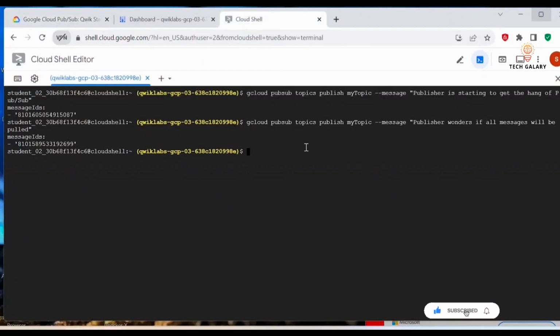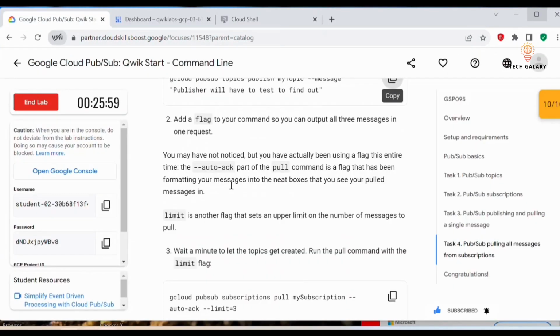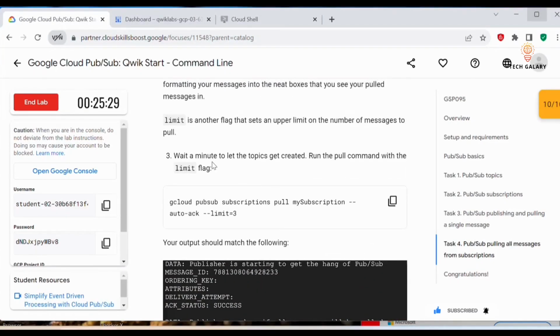So we are publishing a few messages to the subscription. Once that is done, we will add a flag to the command to see the output of all three messages in one request. In the previous command, we used this auto-ack. So when we use this, it will format the messages into a proper format. We can set a few formats. So here we can also set this limit flag. Using the limit flag, we can set a limit on the number of messages to pull.